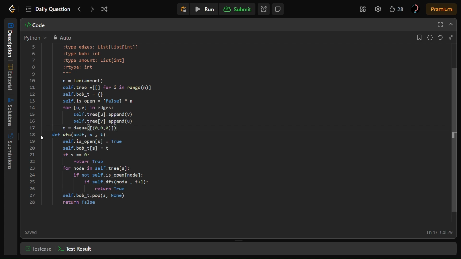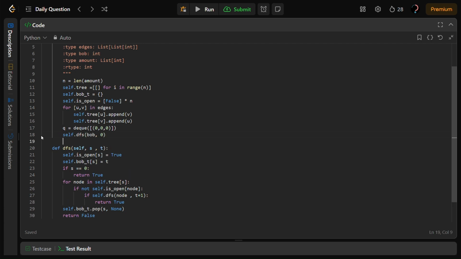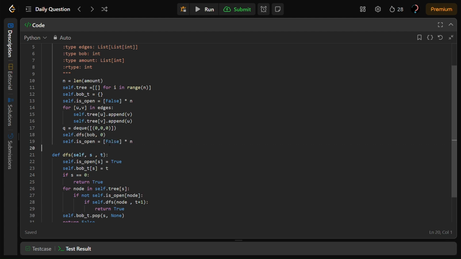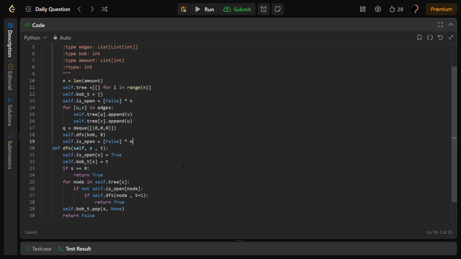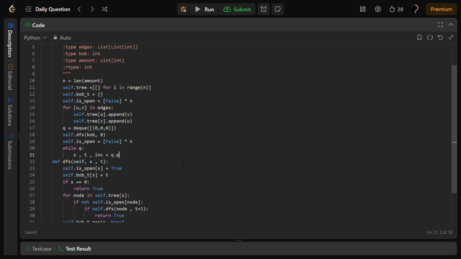Now after this self.DFS with Bob comma 0. Now after this again initialize self.is_open for the BFS. Now while q exists, source comma time comma income equals q dot popleft.